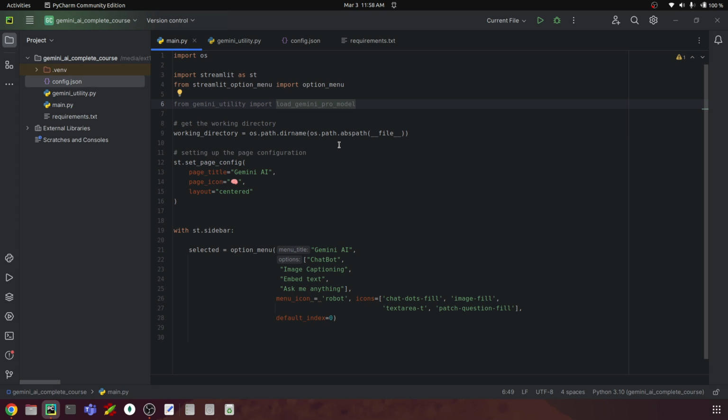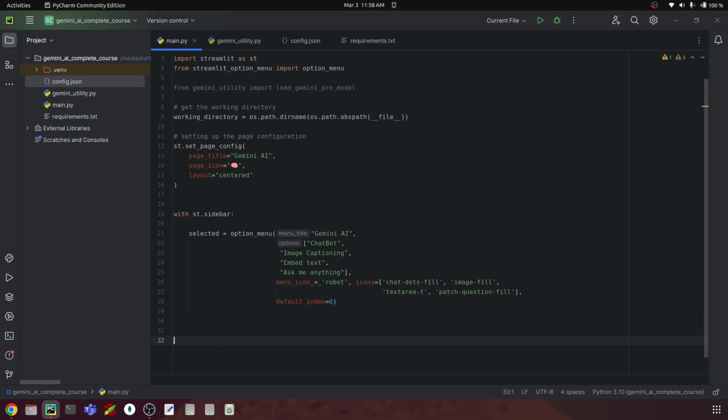And next I can say if selected is equal to chatbot, this should run the below code in order to give the page that has space for the user to type in the text and get a response. That's the idea. But before that, we need to create another function for this. We'll define translate role for Streamlit. I'll explain what the purpose of this is in a minute. Translate role for Streamlit, and here I'll say user role.